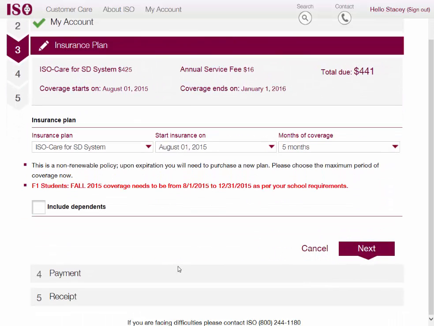This screen will show you the insurance plan that you chose again, and at this time you can change that if you chose the wrong one. Your insurance will start on August 1st, 2015. This allows for coverage for you while you're traveling to the United States, so we make sure that coverage starts on August 1st. You will have 5 months of coverage, and then after the 5 months, if you are attending NSU for the spring semester, you would need to reapply for the health insurance for the spring semester.